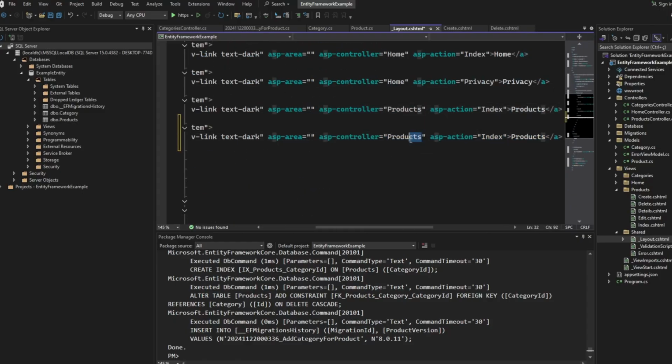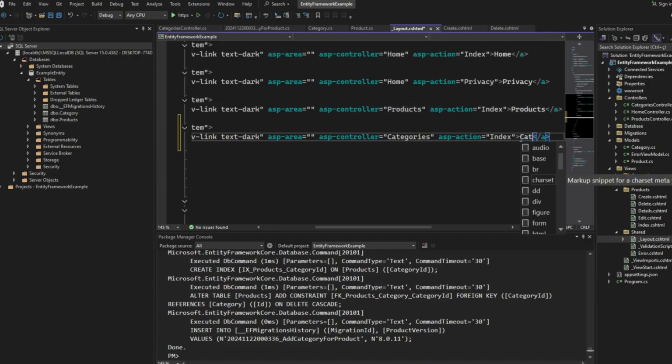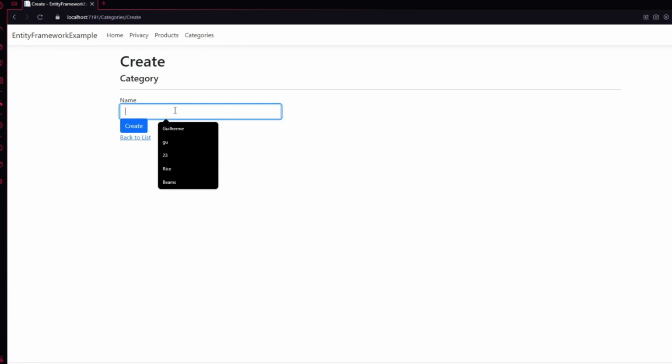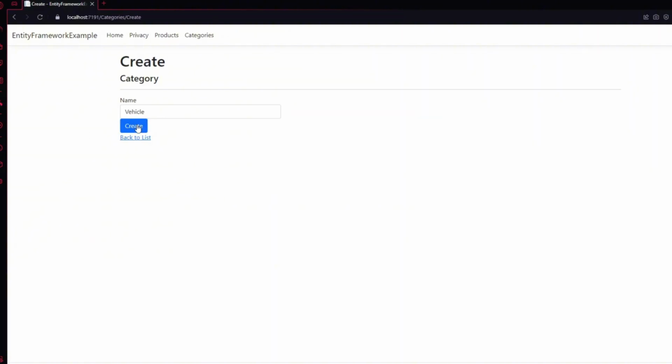Let's say as categories and index and categories. Let's add a new category. Let's say name. Let's say, and let's create a vehicle.